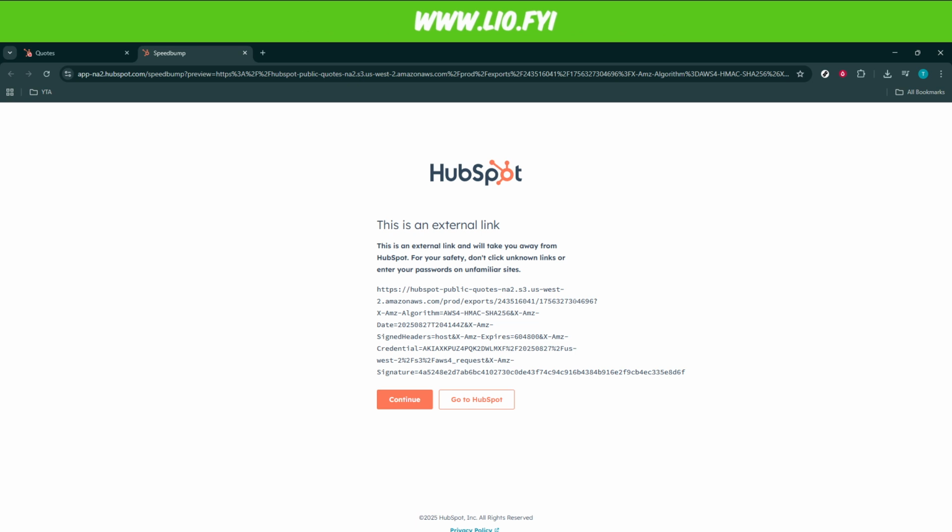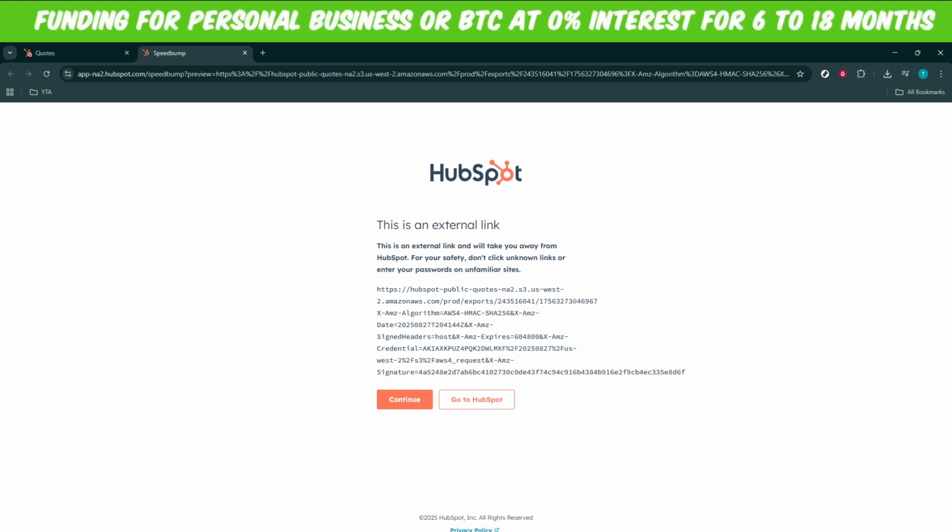After you have clicked to download, you should see a notification or alert that your quote export is ready. This confirms that the process has been successfully completed and your download link is ready. Simply click on the notification to begin downloading the file directly to your computer.